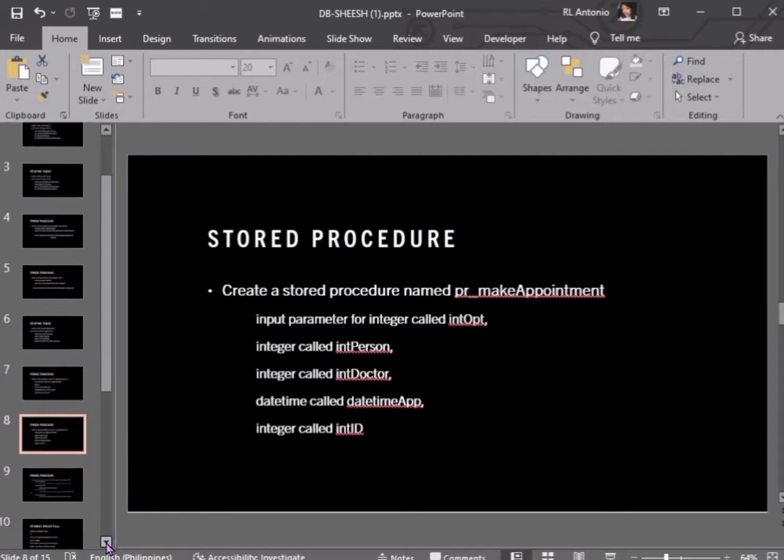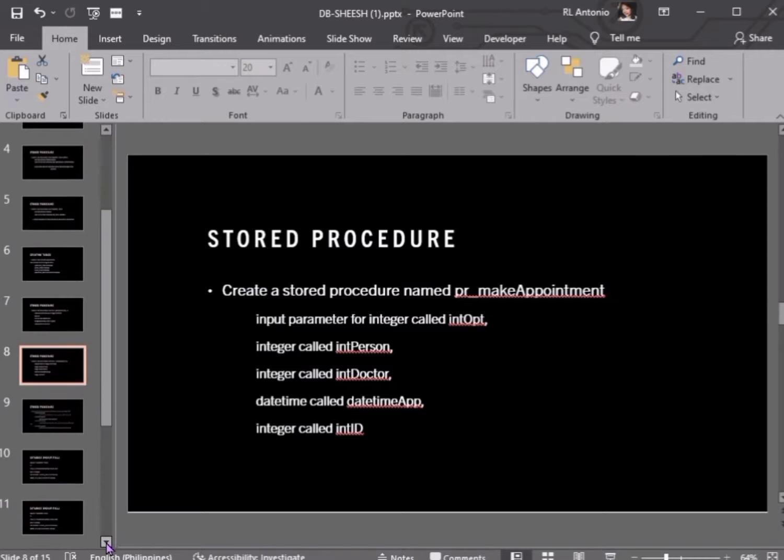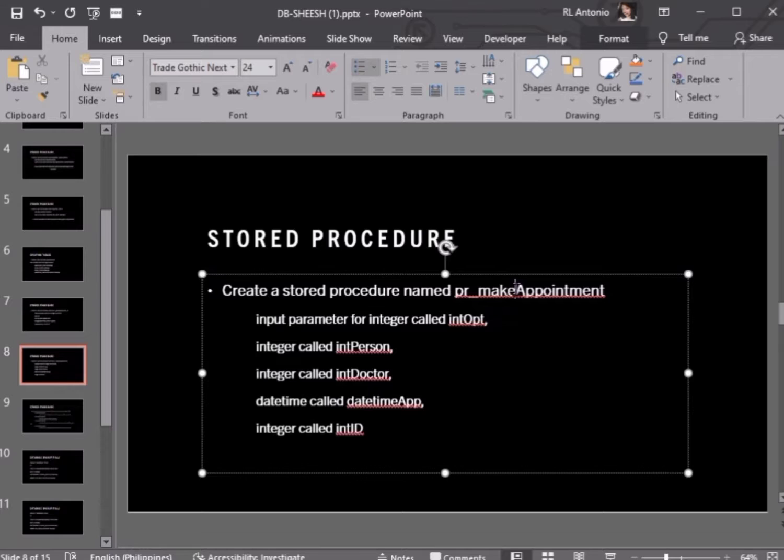Next, create a stored procedure named PR_make_appointment, with input parameters: an integer called int_op, an integer called int_person, an integer called int_doctor, a datetime called date_time_app, and an integer called int_ID.